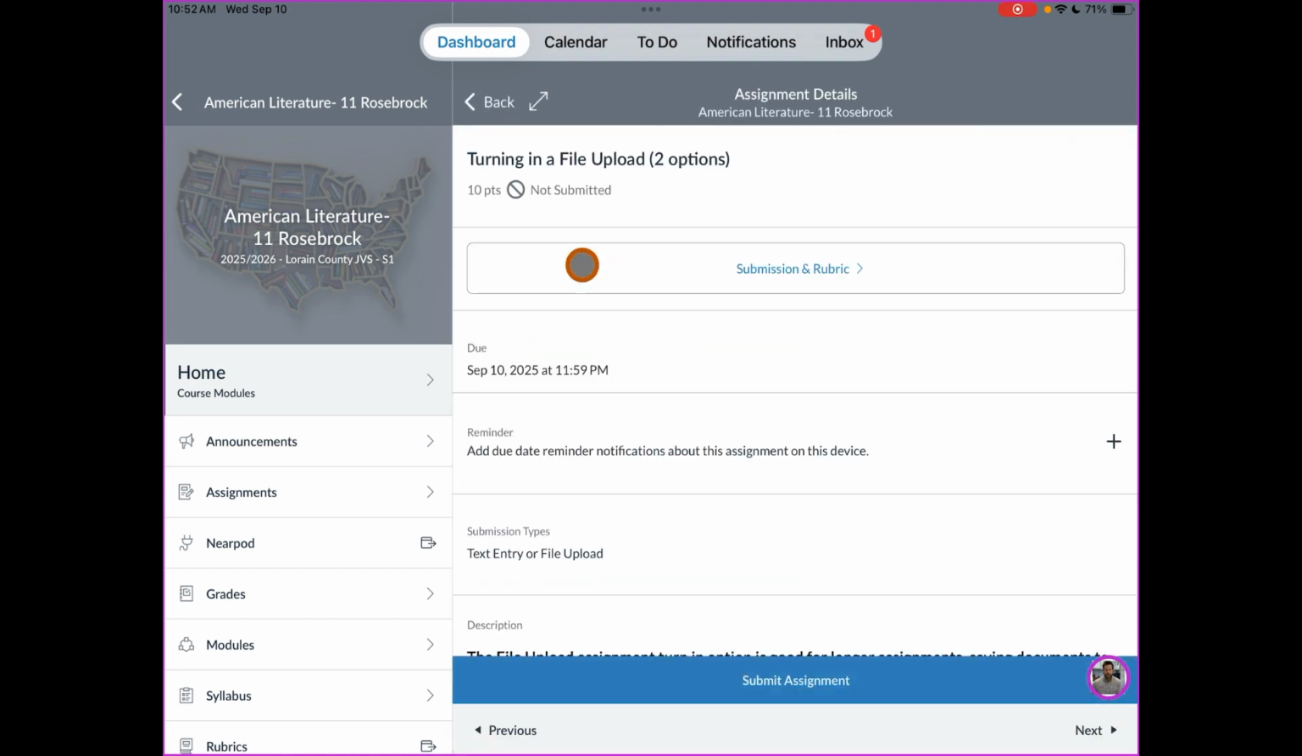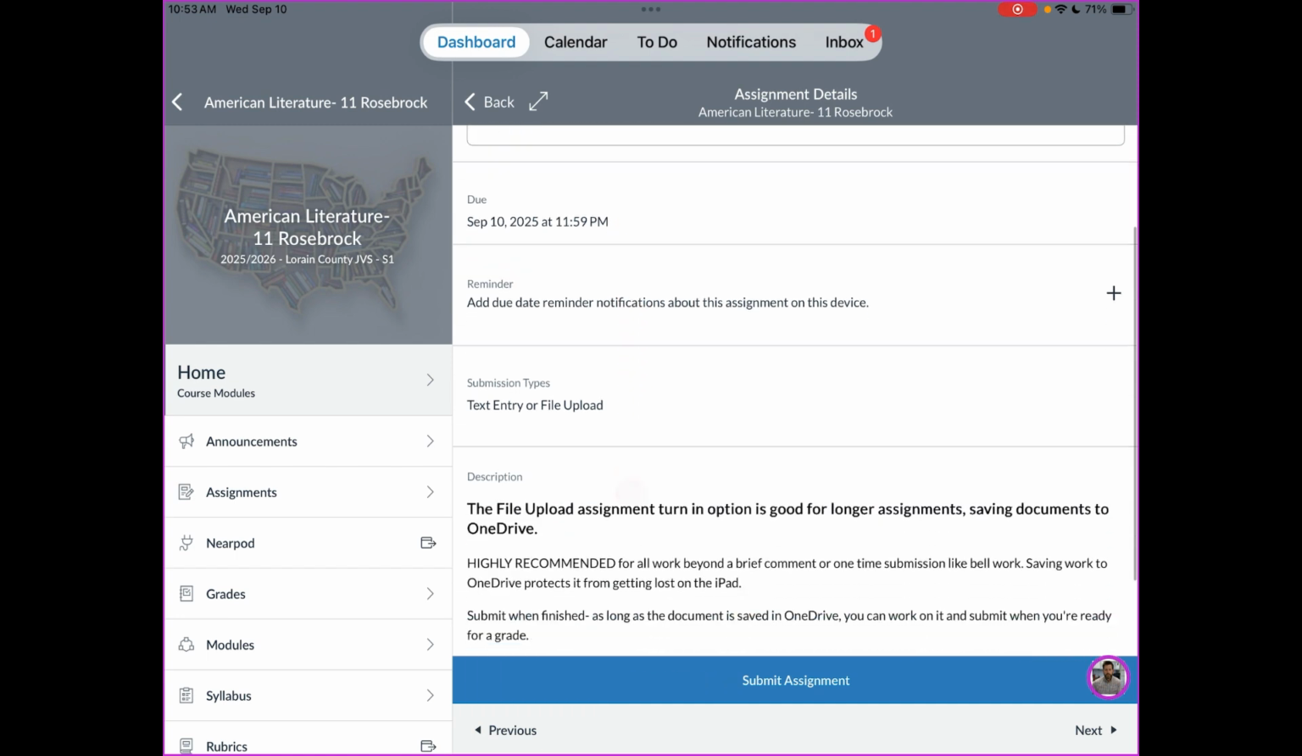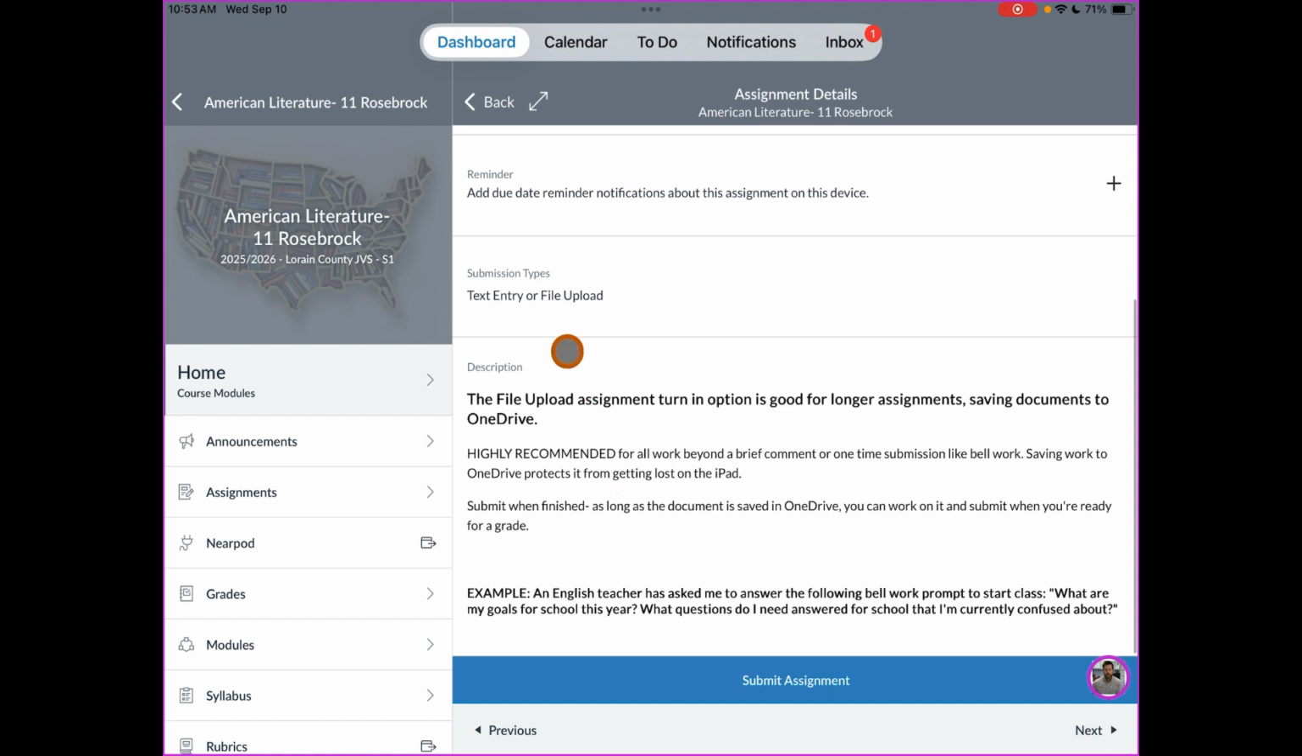First, I'm going to select the title of the assignment, and you'll notice that it repeats at the top here for my reference. The points available for the assignment, and the submission history that I have not yet completed. I have my due date and reminders here in my general information, and I now see under submission types that not only do I have a text entry option, I now have a file upload option.